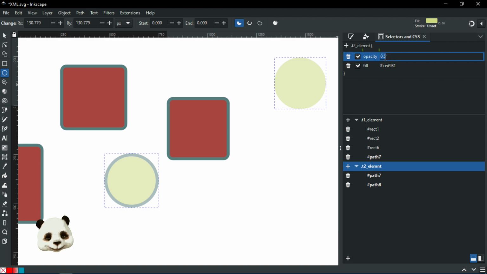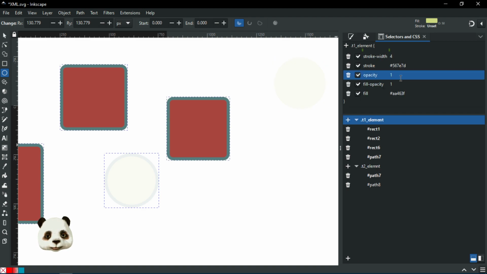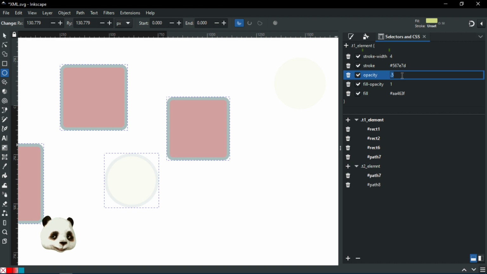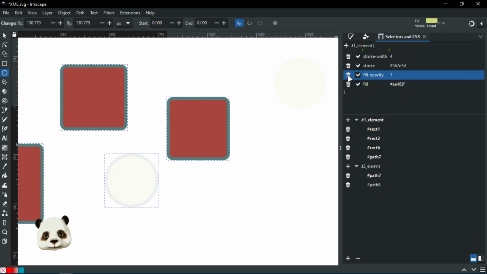So for example, let me just go 0.1, and you will notice that this opacity doesn't do anything here. I can type 0.9. Oh, actually, it's affecting the other one. So I can just remove it in this case. Fill opacity the same. And the fill color, I'm gonna leave it here because it's still associated with these other ones.